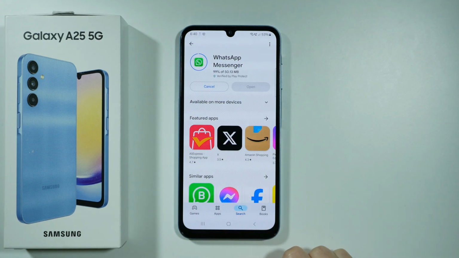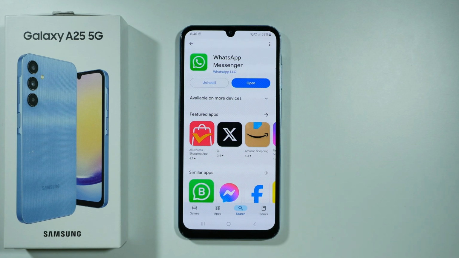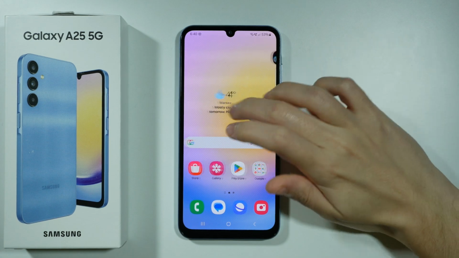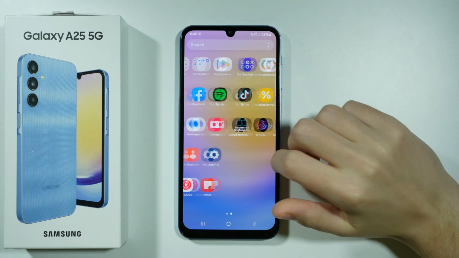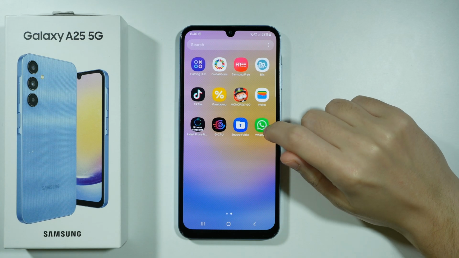So let's find out if that is the case. So I'm not gonna open it immediately. I'm gonna check the home screen and the app drawer. Alright, so let's go back. And alright, so the app wasn't added to the home screen, but if you open the app drawer, then you should be able to find it.